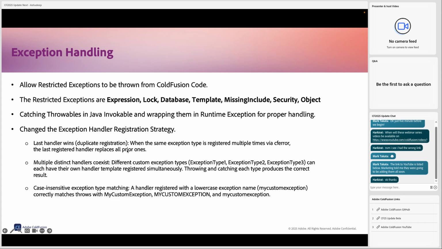So what happens is, if you have registered certain kind of error handlers for a type of exception, earlier there was no way to have a one-to-one mapping. Now what you can do is, even if you have registered multiple handlers for the same exception, the last handler wins, so that is going to get executed and not the earlier ones. If there are multiple distinct handlers that are coexisting, then for different custom exceptions like exception type 1, type 2, we can have multiple error handlers. And then we have case insensitive exception type matching as well, like, you can throw something like MyCustomException, and even if the case differs, all that has been handled.